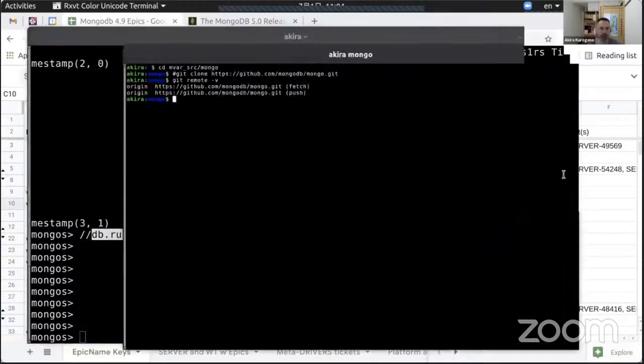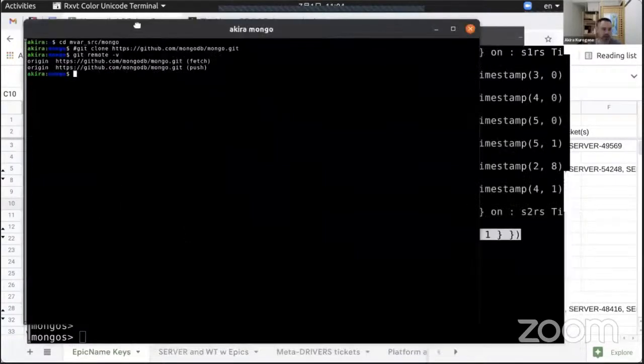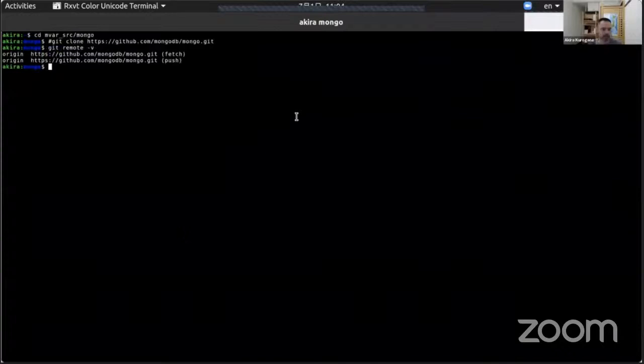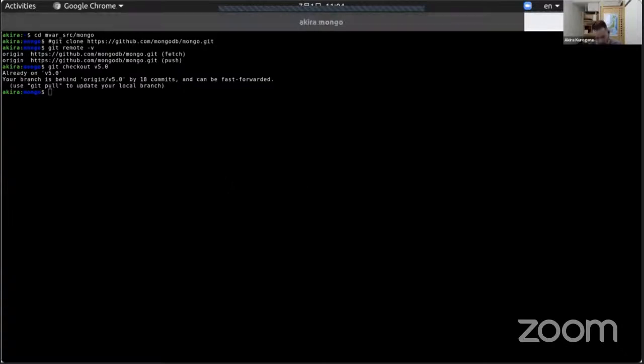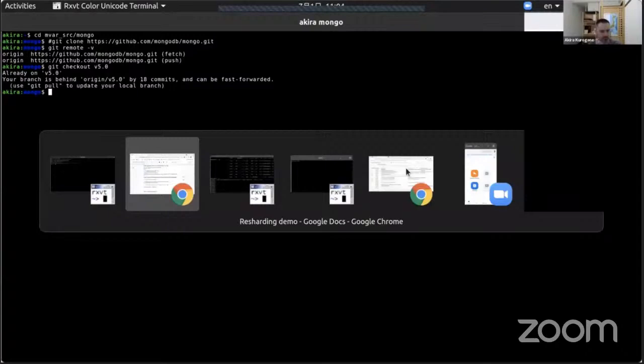Let's see. Okay, here I have the source of MongoDB. Currently I believe I'm already in the right branch. Yep, I'm already in 5.0. I won't bother doing an update. It's only a few days behind. In MongoDB there are currently, let me see how many, 120 or 100, I think now with MongoDB.